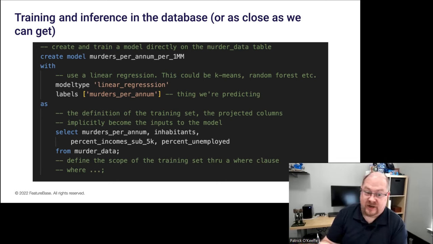And if I want to retrain, I just do an alter model, and it automatically does it with the same training set. And so we don't have to run a query, pull the data out into a CSV, export the data, put it into a Python notebook, do the thing, get the numbers, put them back, do all that sort of stuff. And so again, it becomes easy. We're trying to do for our customers training and inference in the database, or at least as close as we can get to the database. Not possible in all cases.